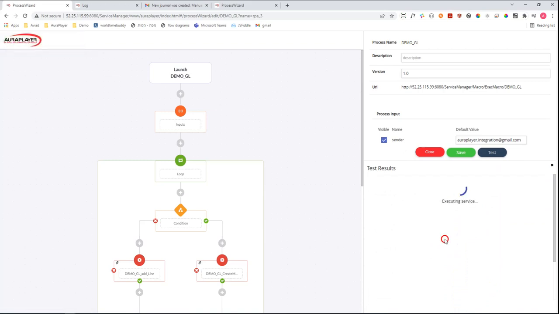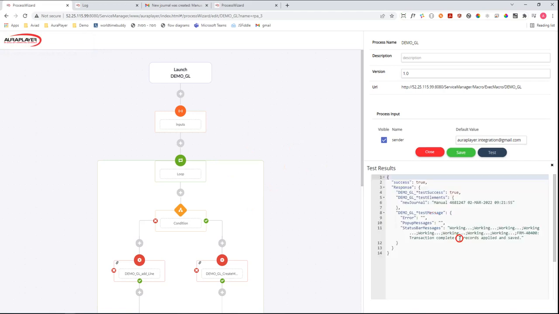Let's run it again. So this is how easy it is to create the RPA flow, test it, and see the results. And now we get the name of the new journal that was just created. So our RPA flow is ready. And now the last thing we need to do is to connect it to an email trigger. So how do we do that?